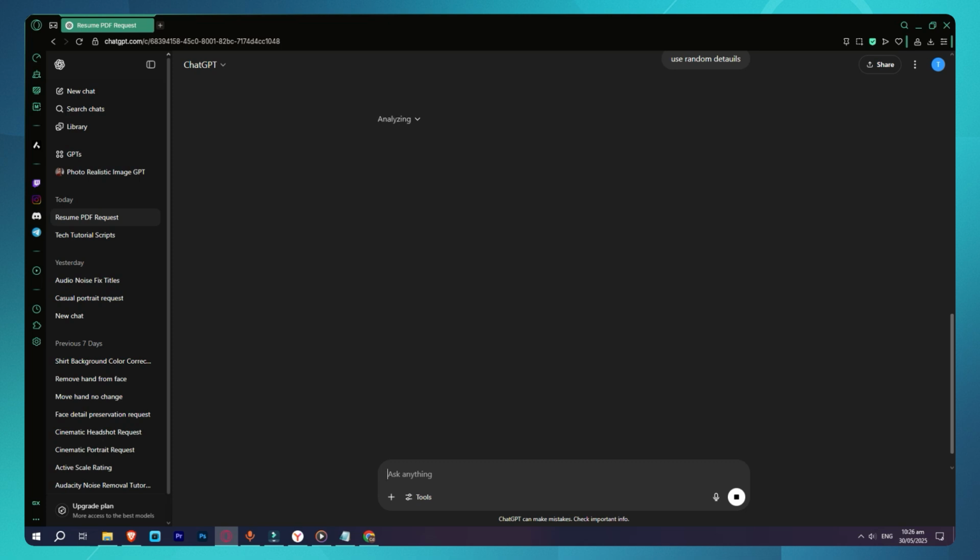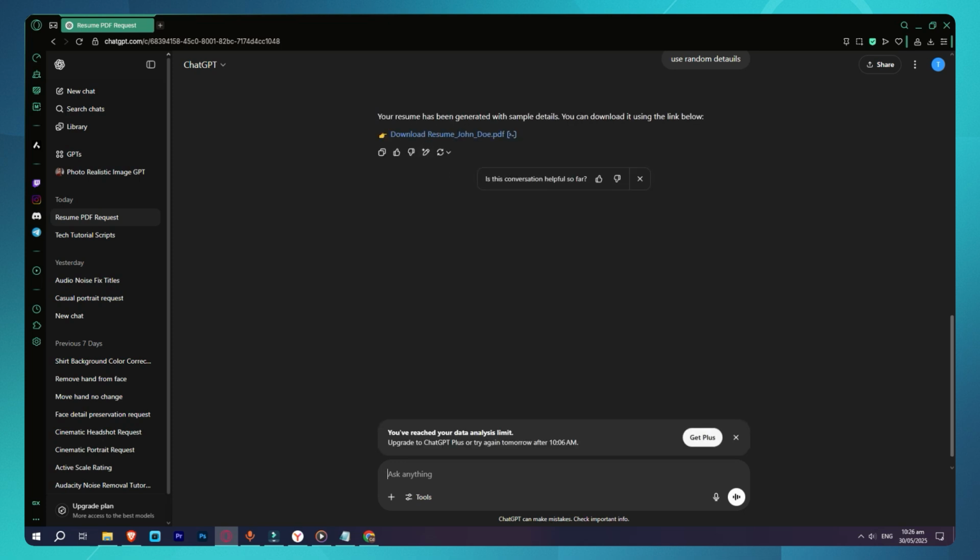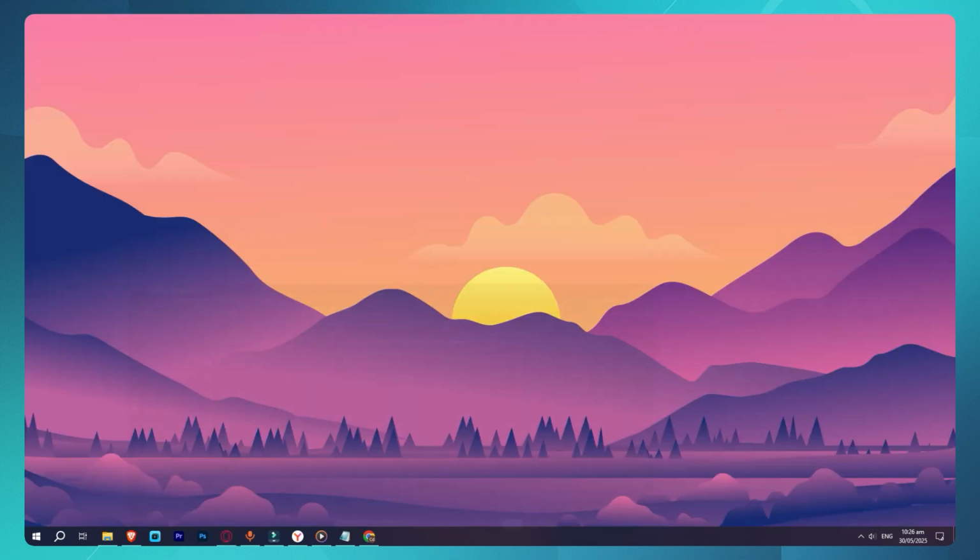In some cases, if you're using a plugin or a pro plan that supports file generation, ChatGPT might give you a PDF download link directly. Just click the link and the file will be saved, and that's how you can download PDFs using ChatGPT, either by generating content and exporting it yourself or through supported tools.